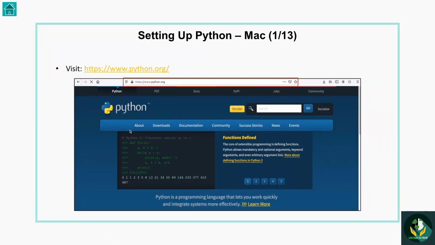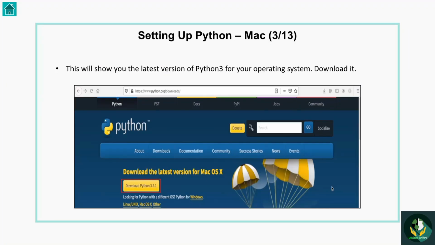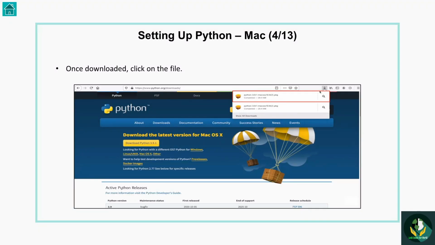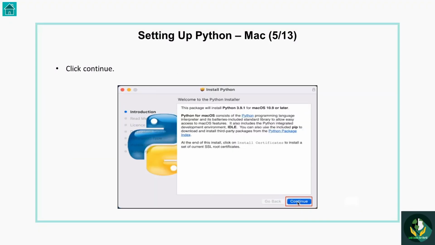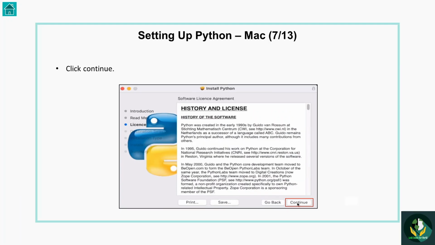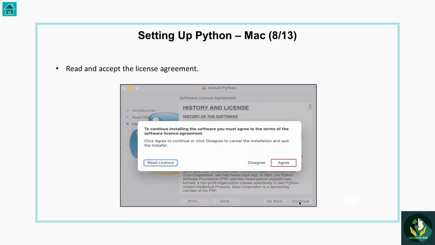To install Python on Mac, head towards python.org. Click Downloads. Download the latest version of Python 3. Once downloaded, open the file. An installation wizard will open up. Click Continue. Click Continue again and again. Read and accept the license agreement.